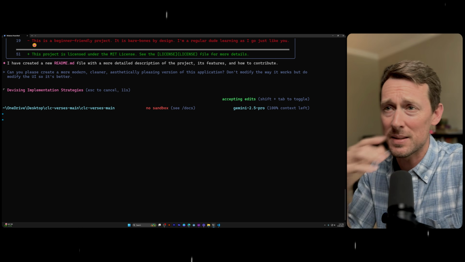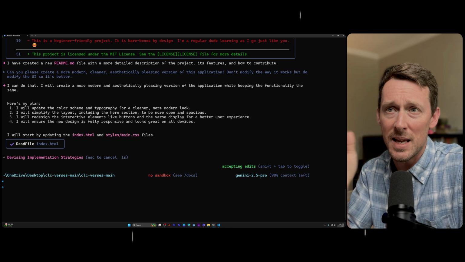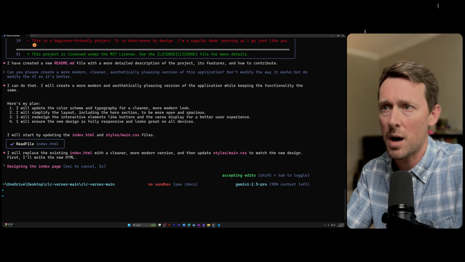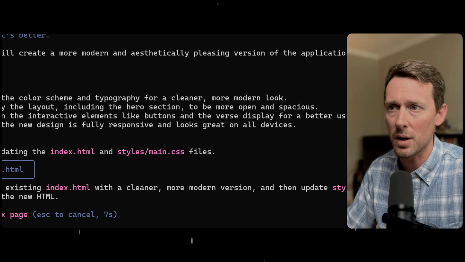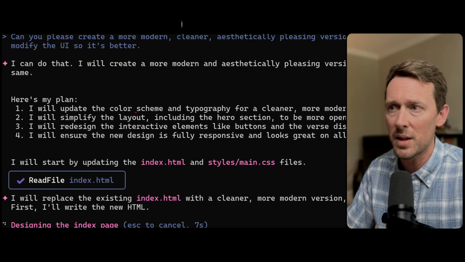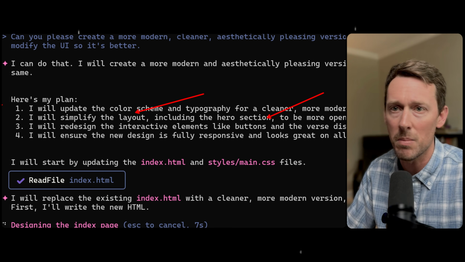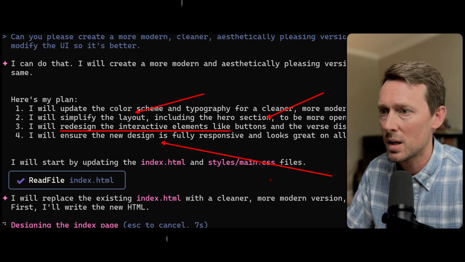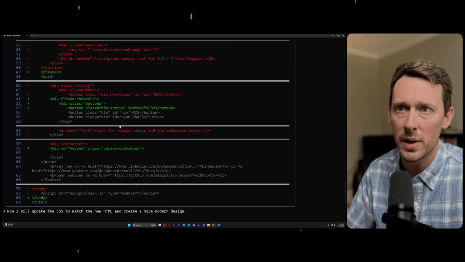It's assessing the CSS structure. And then, oh, check this out. It's got a plan. I'll update the color scheme and typography for a cleaner, more modern look. Cool. Simplify the layout, including the hero section. Redesign the interactive elements. Ensure the new design is fully responsive. Okay, this sounds really good.